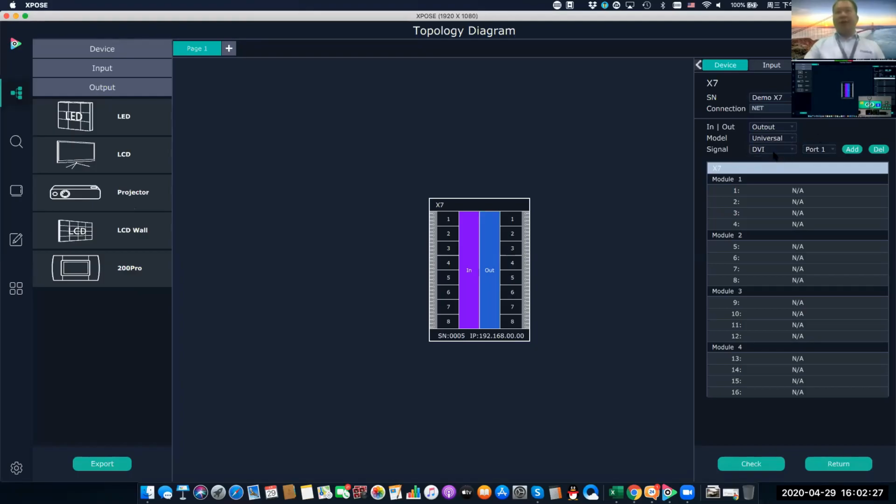For the signal, there is a lot of different signal. You can do this kind of configuration. And here you may have a question. Why does the signal come here? This device should have the signal already ready because the input and output is already there.